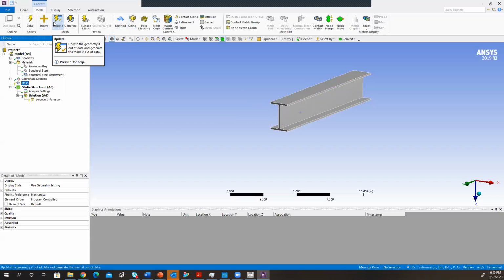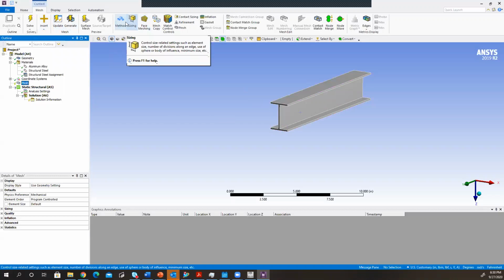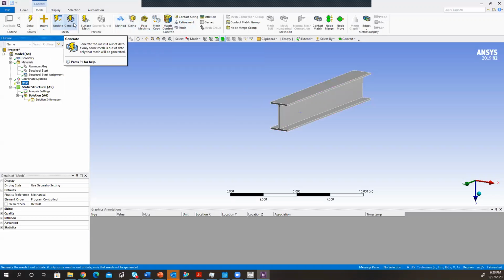So like I said, I'm just gonna let ANSYS figure out the mesh real quick, and if it checks out and I like it, then I'm just gonna leave it as is. If not, then I'm probably gonna have to add some more modifications to the mesh. But to generate a mesh real quick, you just click on this generate button here under the mesh option here in the ribbon. So just click generate.